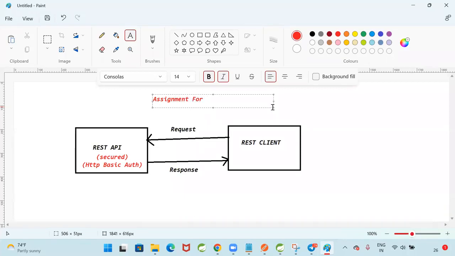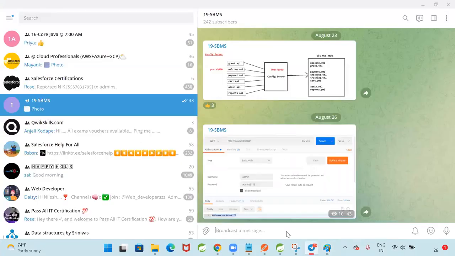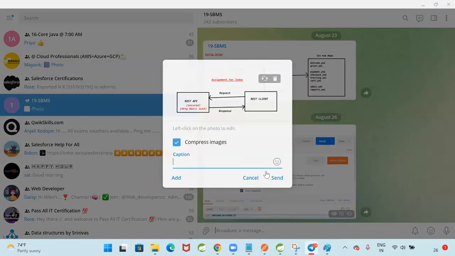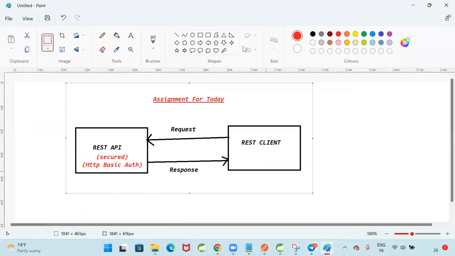How to develop a REST client to access secured REST APIs? Clear? Good, guys, fine. I will give the security videos also along with the notes. Please go through those videos and complete the assignment. Tomorrow we will discuss the security topic only.